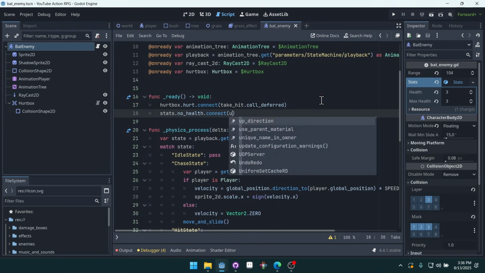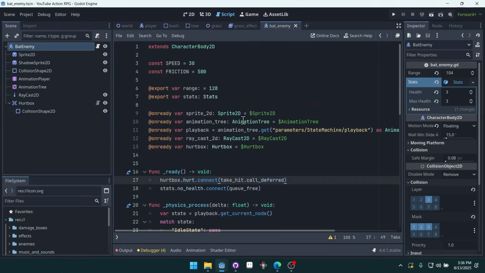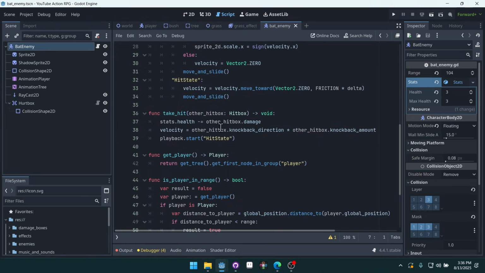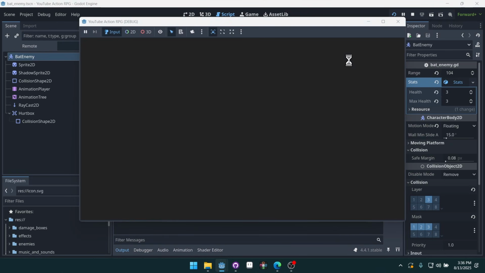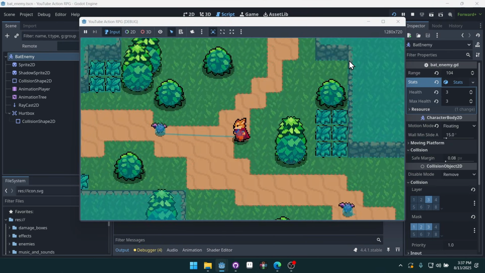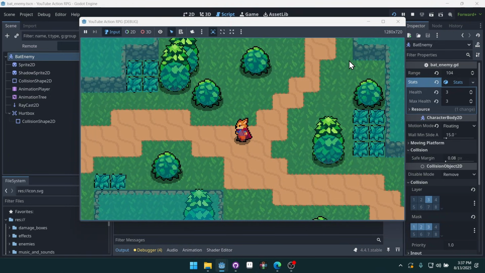Awesome. Once we've set that up, we can come into our ready function and say stats.no_health.connect(queue_free). We don't want those parentheses, that would call the function, not actually pass it in. This is looking pretty good, right? We love this. This is very clean code. We export the stats, we set the stats, we subtract from the stats when we take a hit, and we free the bat whenever there's no health left. Now, you can tell by my tone that we're probably going to see the problems with this.